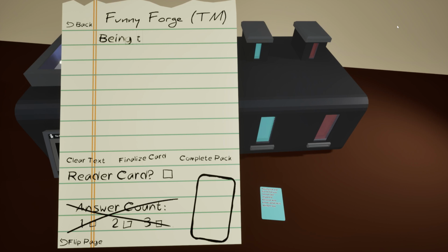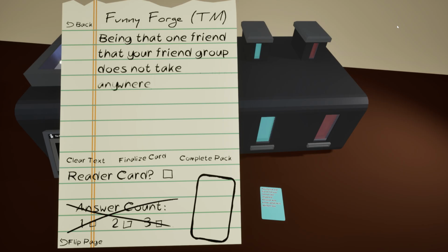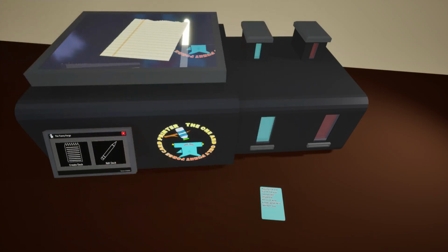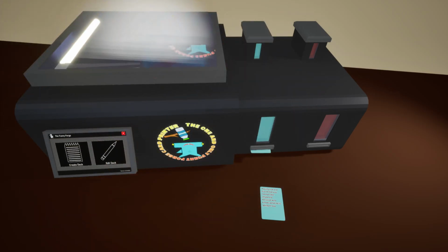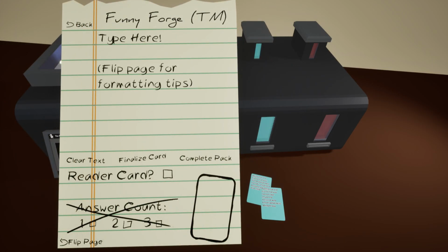When you use our patented, trademarked Funny Forge, all you're doing is creating player and reader card structs that then get bundled together into a deck struct at the end of the process. And then the game displays all user-created decks from all players to the host, and lets them choose which of these to add to the master deck of any given match you play.